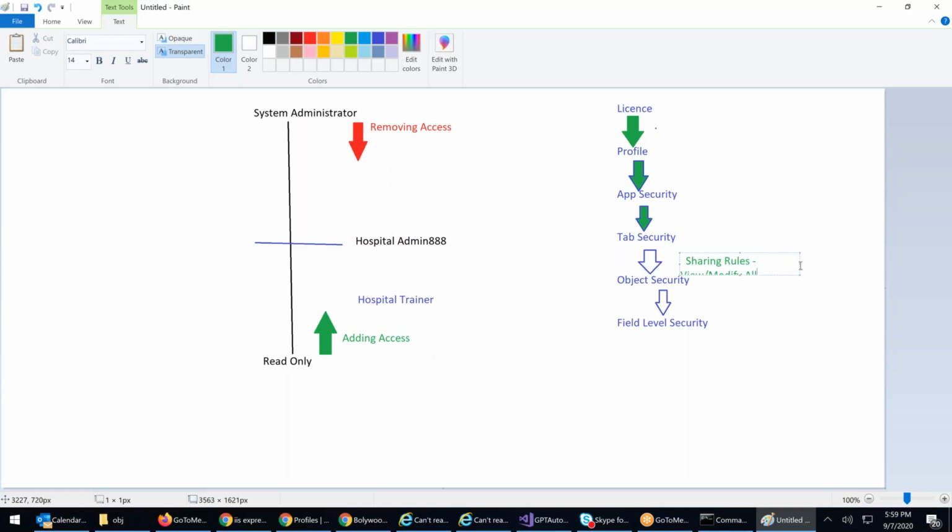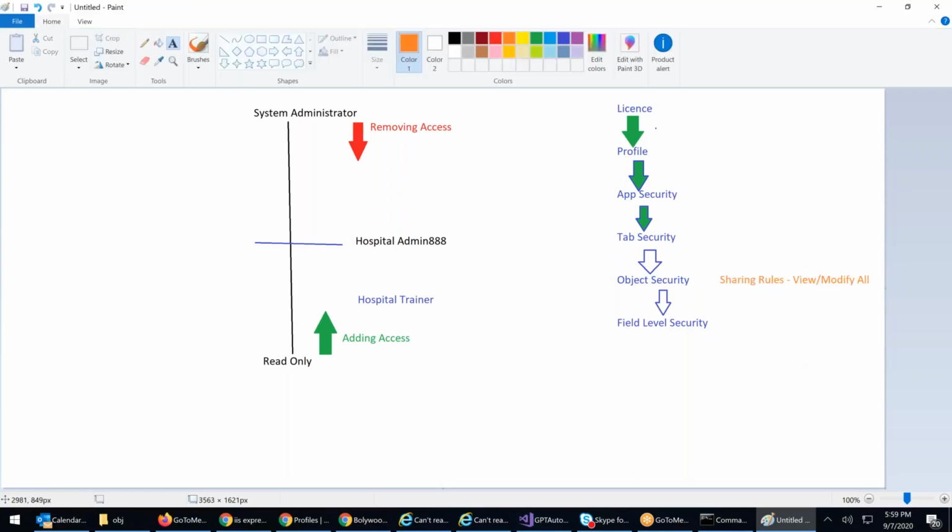View or modify all. For this, there is a sharing rule. This is impacting object security. Whenever I'm using view or modify all, there is a sharing rule which is also coming into this. We'll talk about sharing rules later. I'm just drawing the diagram for you. Sharing rules are getting impacted.